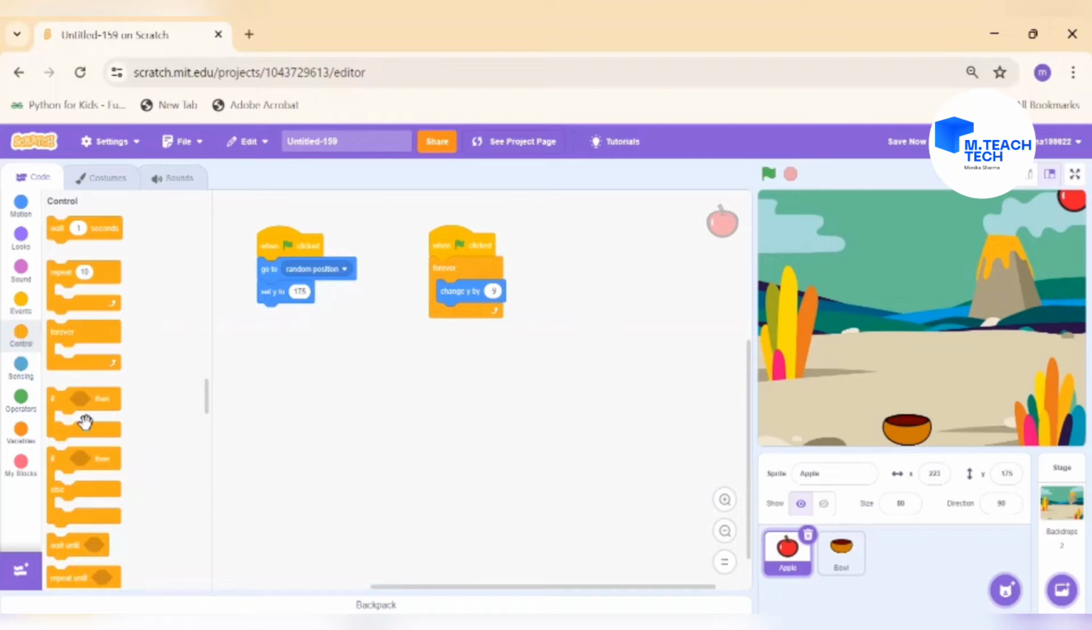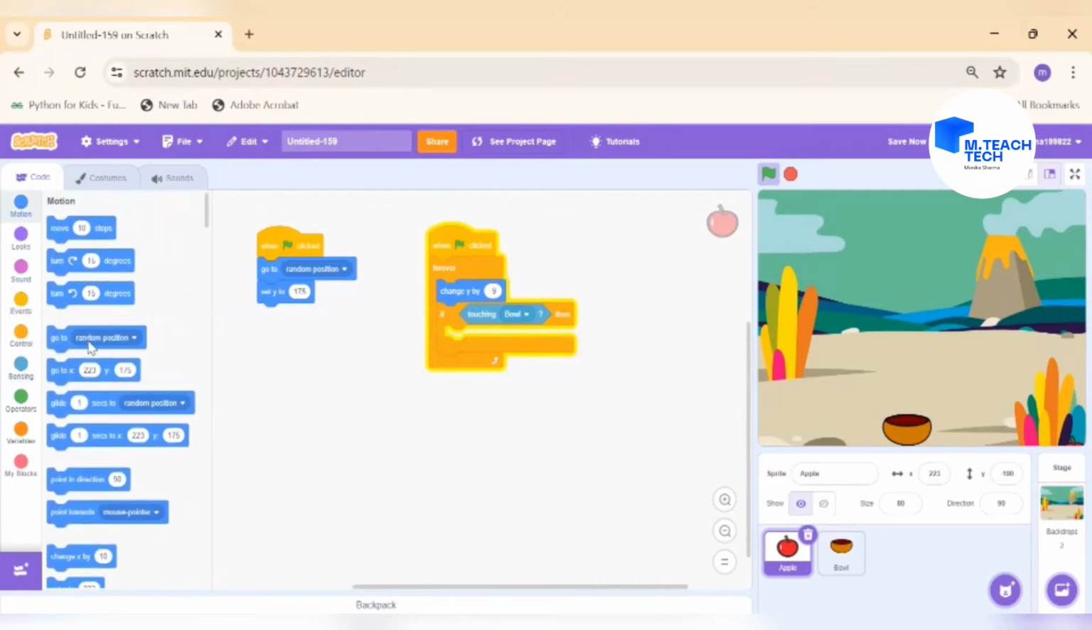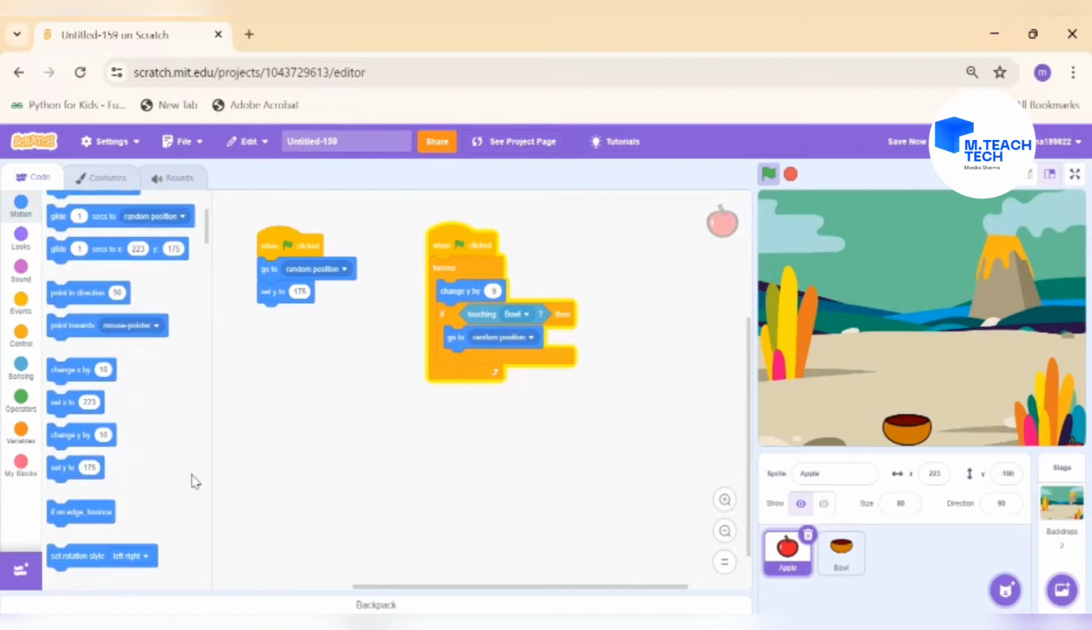Then you have to use a statement that is if then, and put this if then after change y but inside the forever. Here you can set the condition, whatever you want. So we click on sensing and choose touching mouse pointer. Let's change the mouse pointer to bowl, where we have to put the apples. Now you want it to move to a random position, but you also want to set its y. So set y to 180.